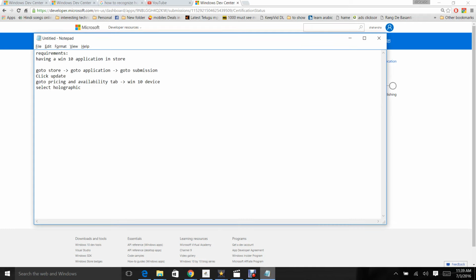Just for a review or summary, you should have a Windows 10 developer account, and a Windows 10 application which is already in the store. Then you go to the store, go to applications, go to the submission tab, click on update, go to pricing and availability, go to Windows 10 device family, and select holographic as well. Then save and then submit. So your application will be ready in 24 hours to be available on the HoloLens device.